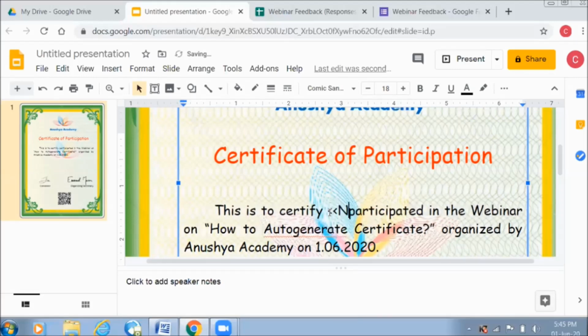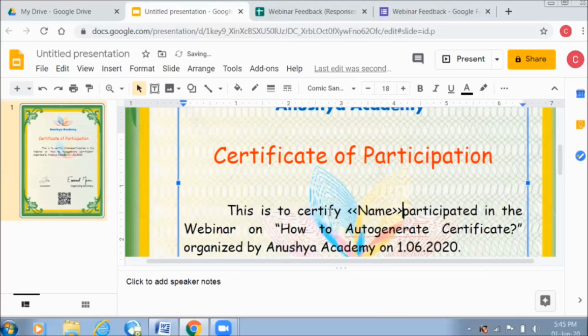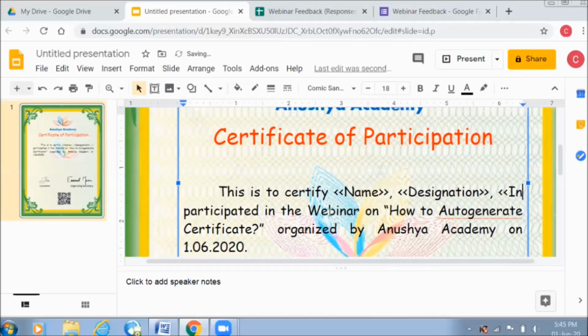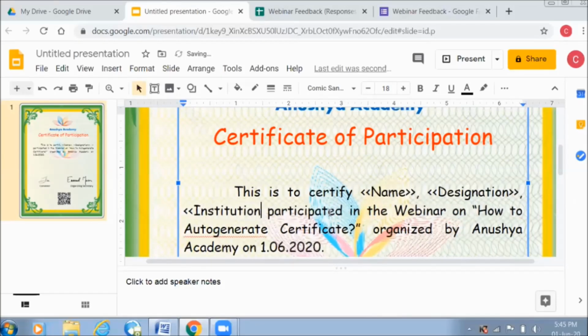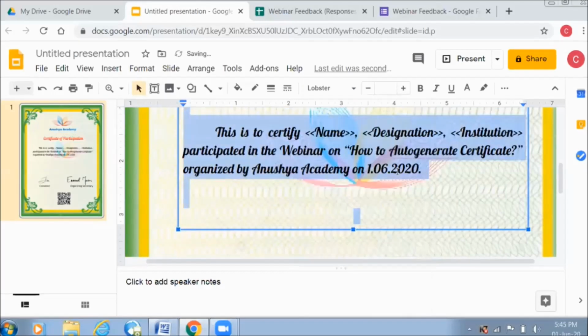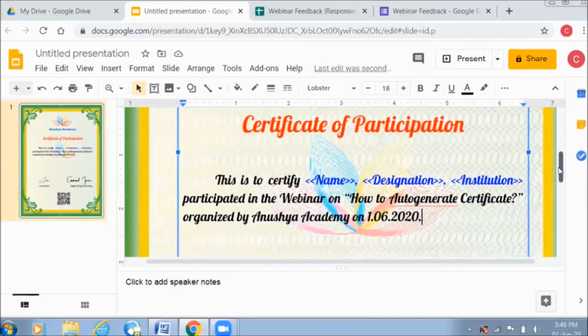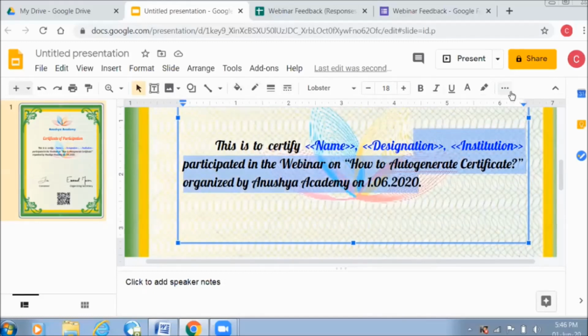Now I'm going to map the tags. It is nothing but the item to be reflected in the certificate. We insert two angle brackets and type the header to be reflected in each space. Here one thing is very important. The tag we insert should be same as in the header of the response sheet. Next, we can change the font size and spacing.